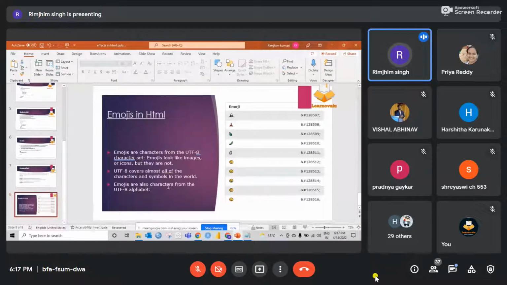And last but not the least, how do we use emojis which we see in our social media particularly? So emojis are characters from the UTF-8 character set. Emojis look like images. It covers all the characters and symbols in the world, and emojis are characters from the UTF-8 alphabet.